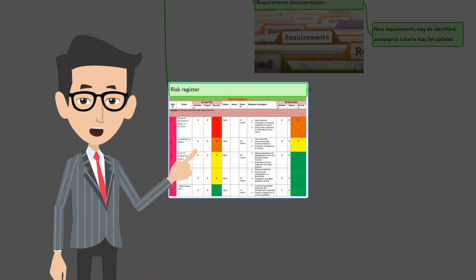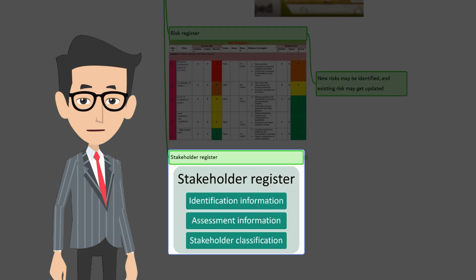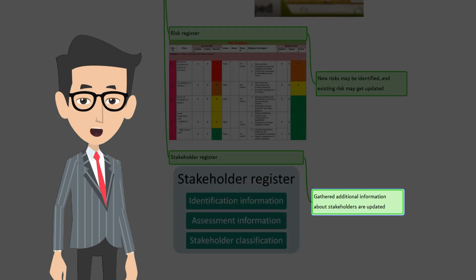The next output is risk register. As an output of direct and manage project work, new risks may be identified and existing risks may be updated during this process. You need to record all the risks as described in the risk management process. Stakeholder register. Additional information on existing or new stakeholders is gathered as a result of this process. They get recorded in the stakeholder register.